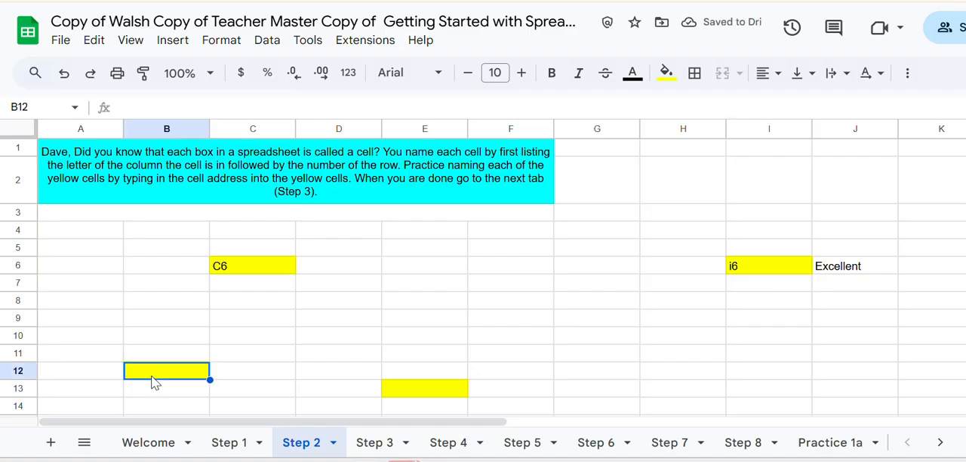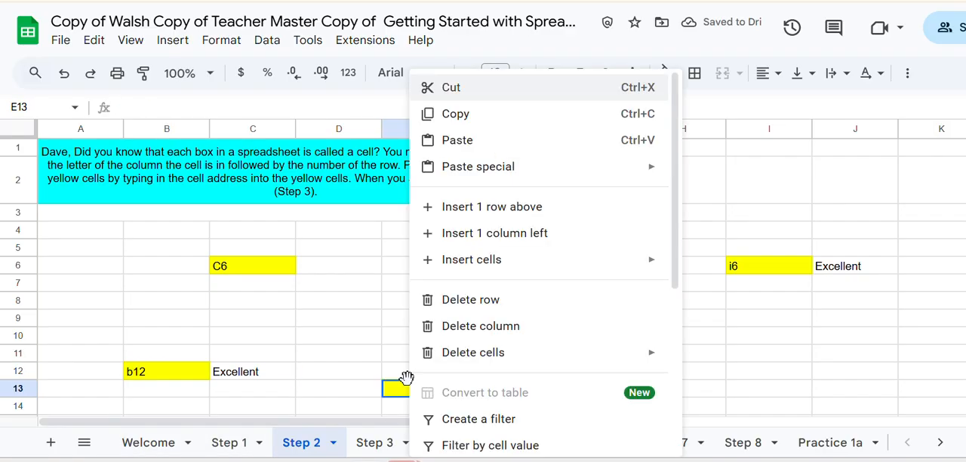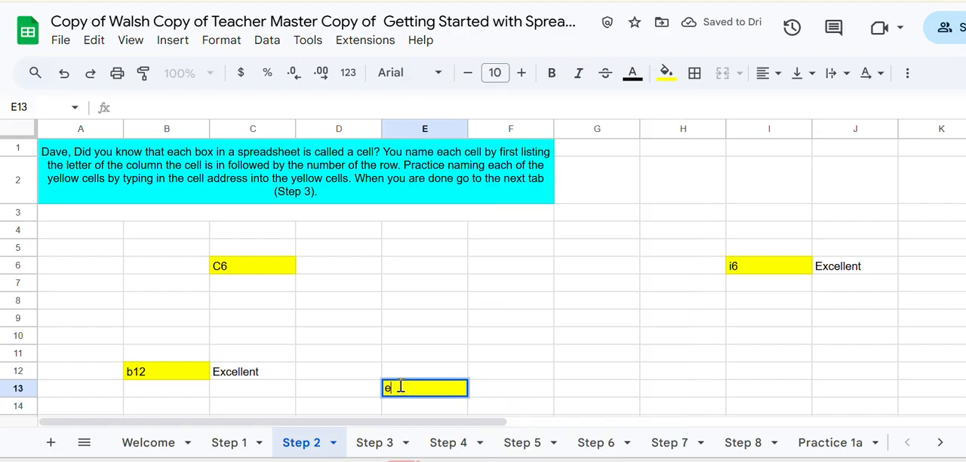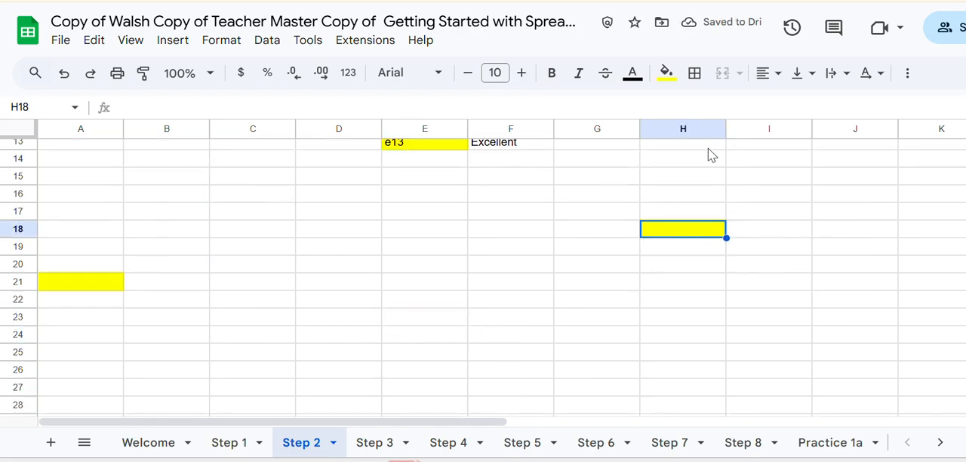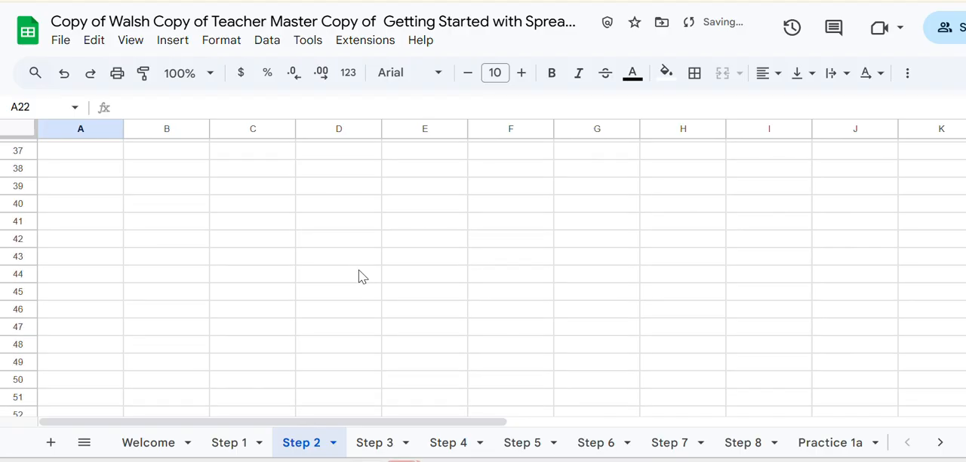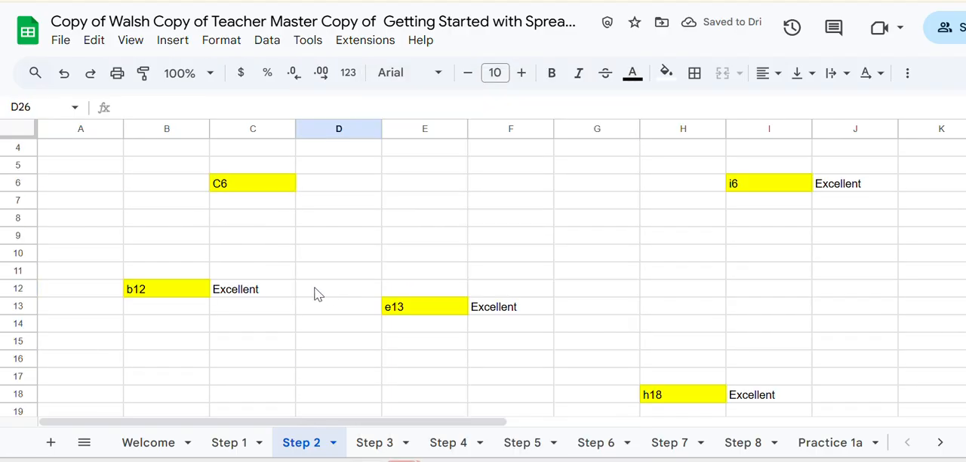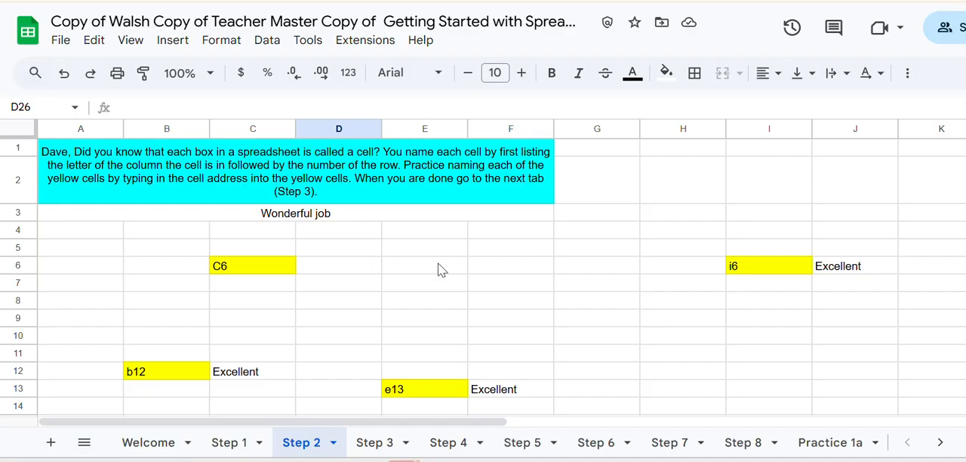This one is B and 12. This one is E and 13. E13. Click there. Move down here. We have H and 18. Just double check, make sure that's right. There you go. We have A21. Click there. Check to see if we have anything else. Perfect. Now we've moved on to step 3.